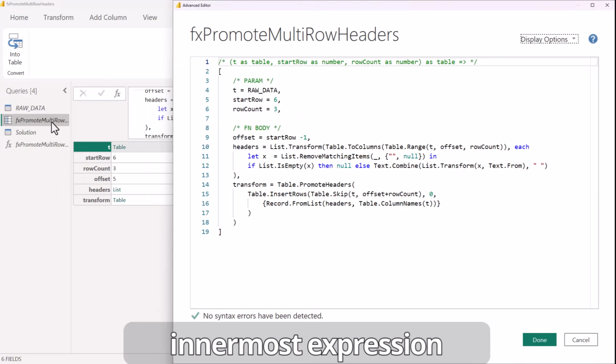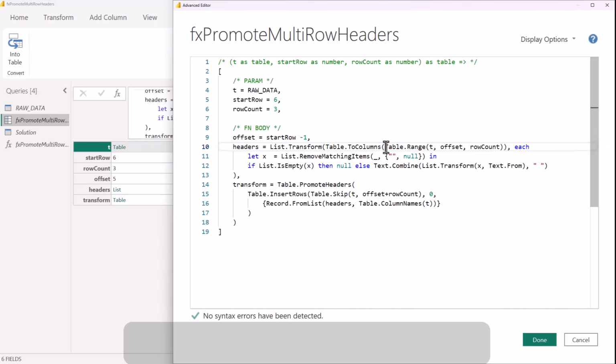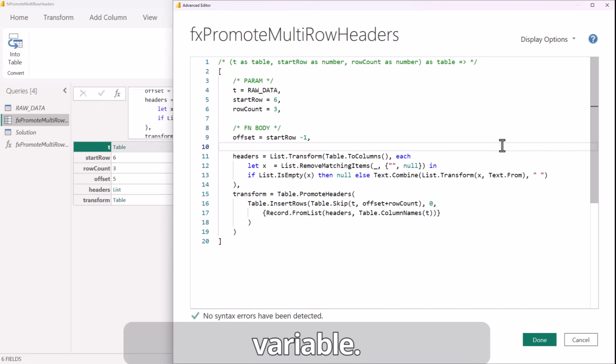First, I'll take the innermost expression. I'll just cut that, pressing Ctrl X. Let's create a new variable. Let's call that header rows.